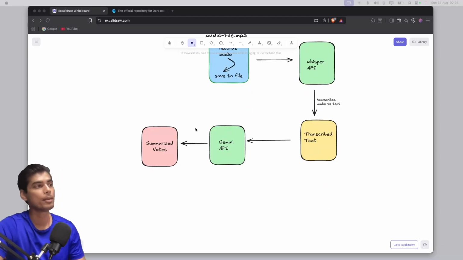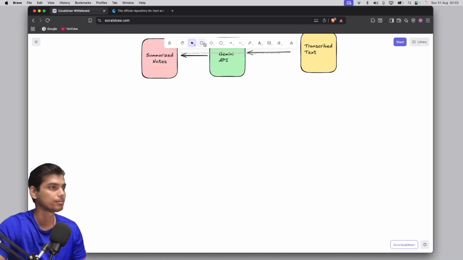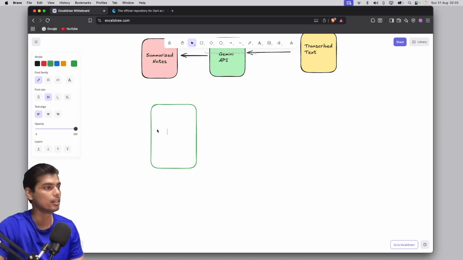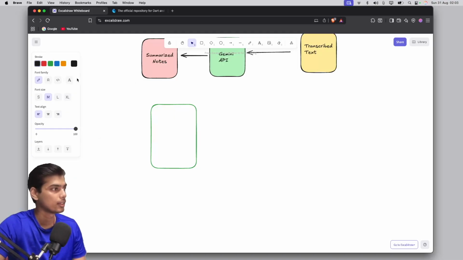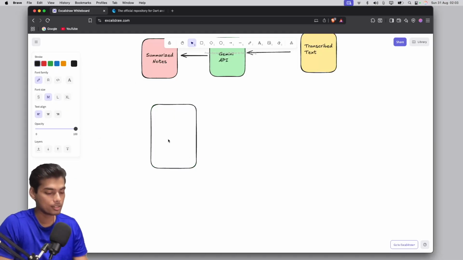So for that, what will we have to do? Let's create one more architecture here. So first, we will need Google Calendar, all the events. So Google Calendar events.